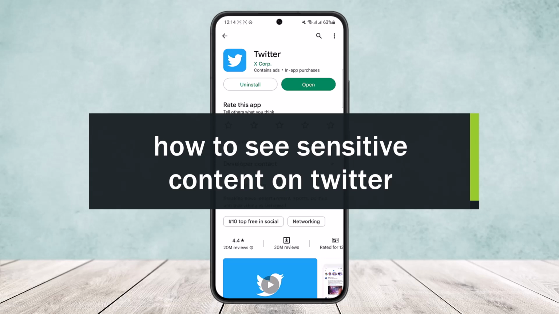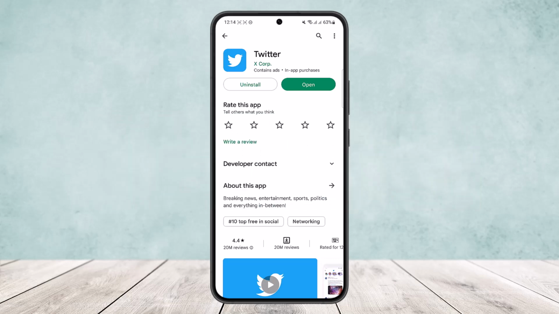Today I'll guide you on how you can see sensitive contents on Twitter. Now, if you're not being able to see sensitive content on Twitter and you want to be able to view it, then the process is quite simple. All you'll have to do is turn the sensitive content settings, enable it on the settings. Now, how do you enable it?